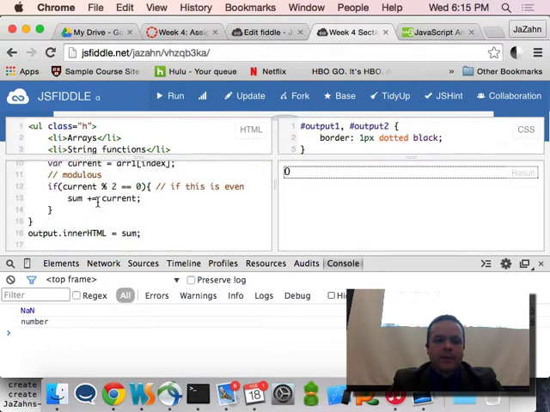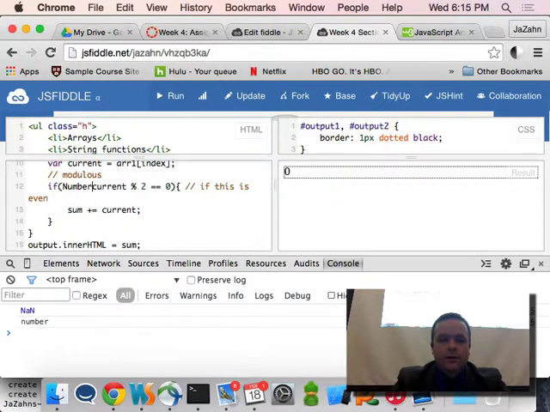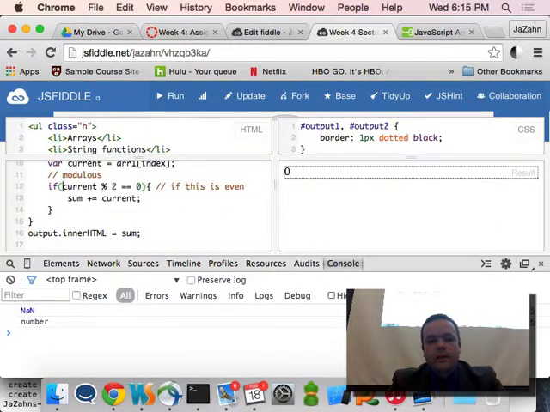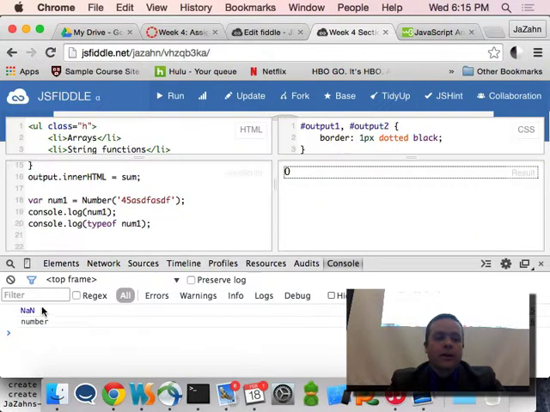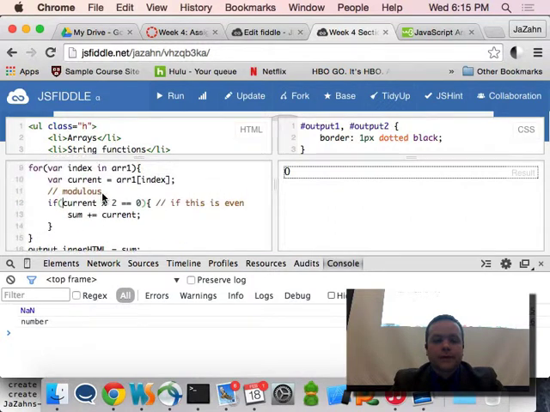So what's happening is here it's doing sort of a Number on current. And if current is a string, it'll return NaN. And then if you say NaN modulus anything, it will always return false. This will always be a false statement. It'll never be 0.